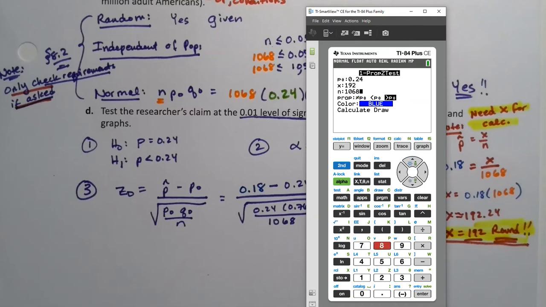That's my sample size. All right, now you have to choose which is your alternative hypothesis. So it says prop. That stands for p, proportion. So is your proportion not equal to 0.24? That's the first one. Is your proportion less than 0.24? That's the middle one. Or is your proportion greater than 0.24?